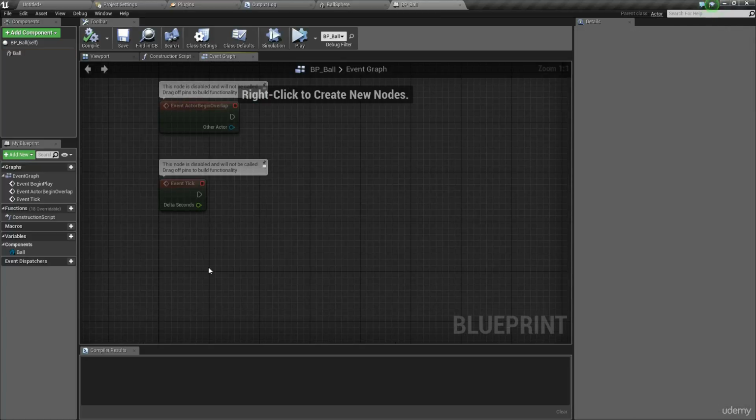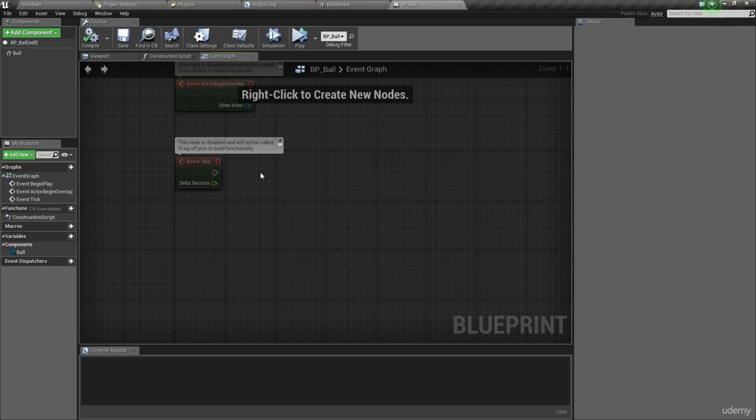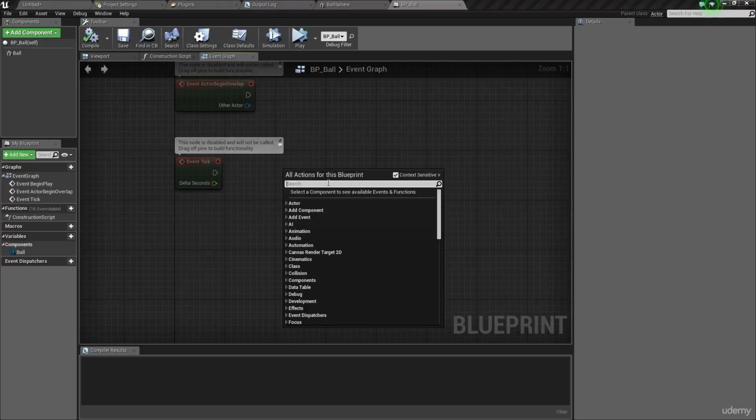Now, because ticks have a variable associated with them, that is that we never know exactly how long a tick is going to be between now and the previous tick, we have a nice little thing called delta seconds, which is what we use for controlling that. So what we're going to be doing here is I'm going to right click, and every single tick we want to add an impulse.